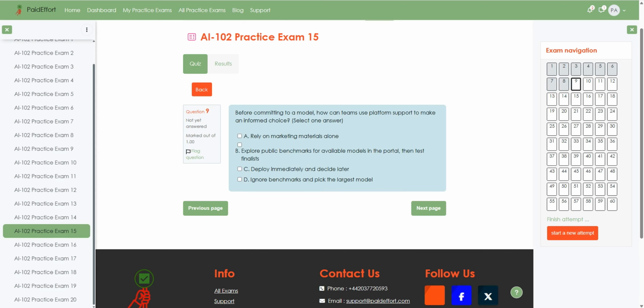Question 9. Before committing to a model, how can teams use platform support to make an informed choice? Select one answer. A. Rely on marketing materials alone. B. Explore public benchmarks for available models in the portal, then test finalists. C. Deploy immediately and decide later. D. Ignore benchmarks and pick the largest model. The correct answer is B. Explore public benchmarks for available models in the portal, then test finalists.